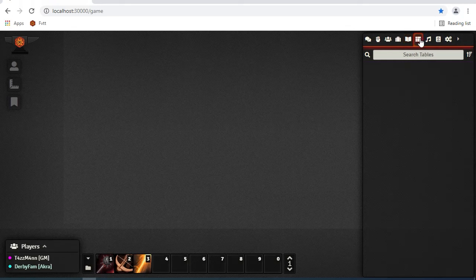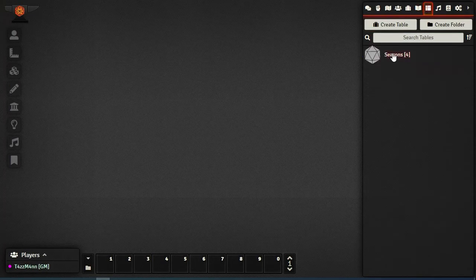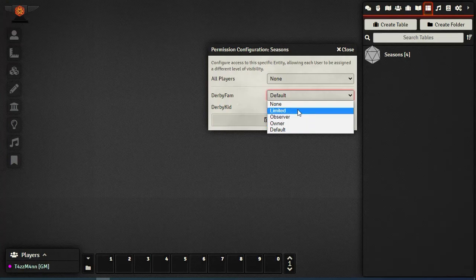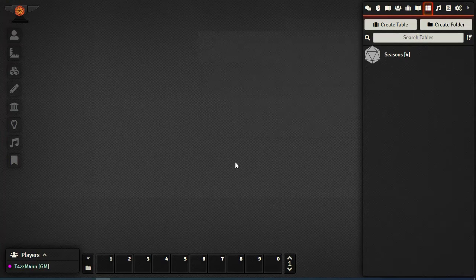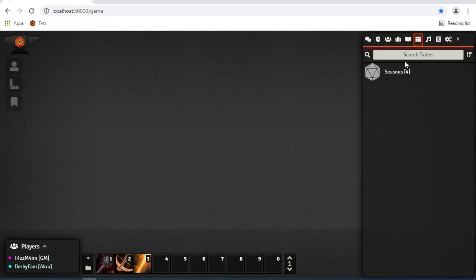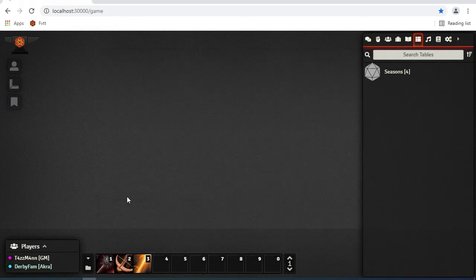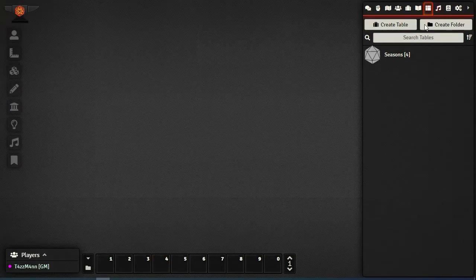The next one is the roll tables. Now, this is if, let's say you're a wild magic sorcerer. We'll pretend that this roll table is a wild magic sorcery table instead of a roll table for the seasons. So we can say that you are, I know if you're owner, you can edit it. I kind of feel like you don't want limited. That just shows you a description. I think you want observer, and then maybe you could still do it. Let's double check. No, we can't at all.